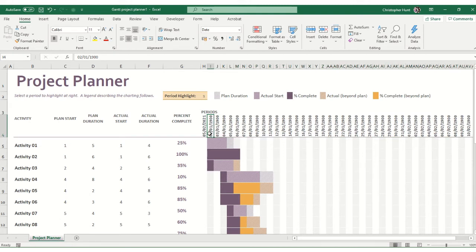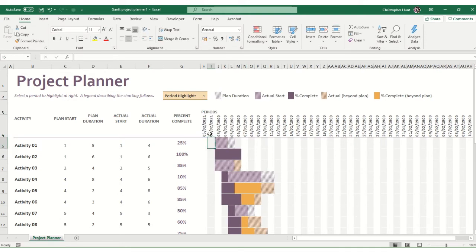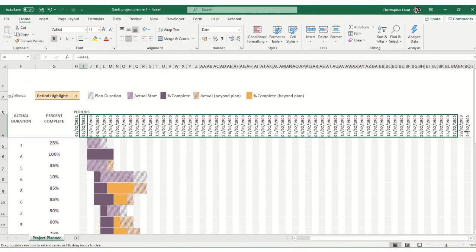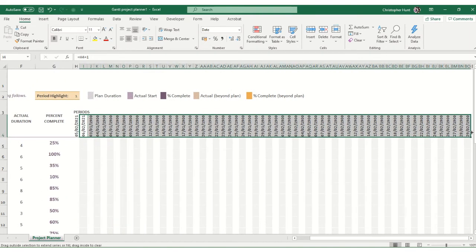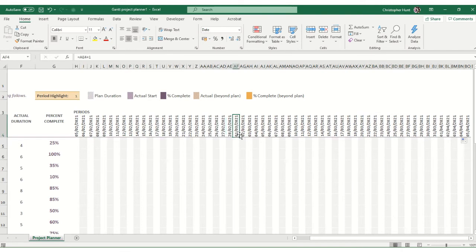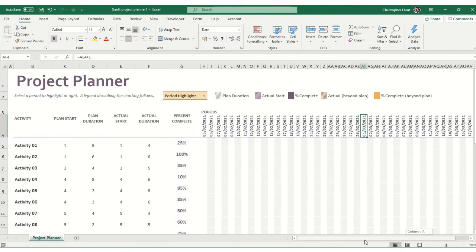What we want to do is say that this day here equals the value that we have in H4 plus 1. So that's the 5th of February, that's the 6th of February, and then we can copy that all the way across. And there we go, up to the 5th of April. And here, 28th of February, 1st of March, there is no leap day in 2021, which is what we'd expect.